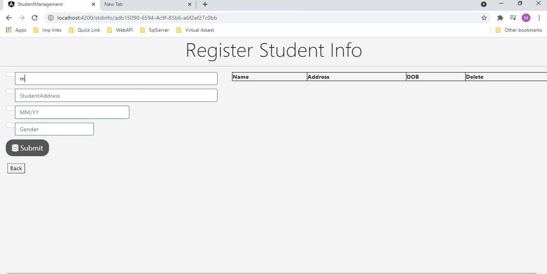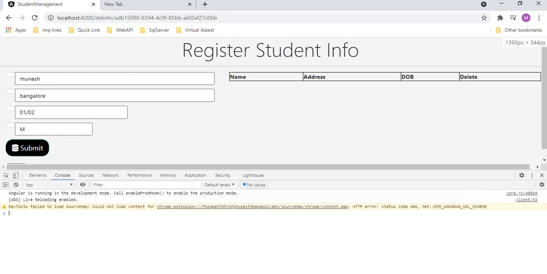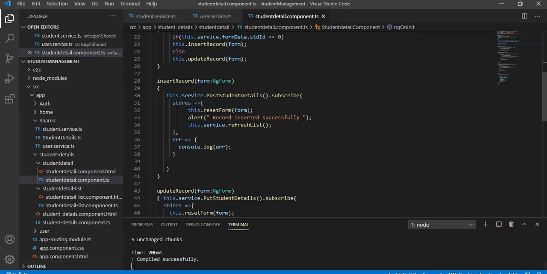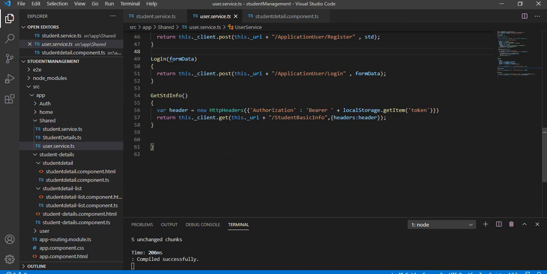Now let's give all the information: Munesh, address as Bangalore, and here any value, and here M. Let's open the inspect element, so if there is an error we will find it here. When I submit the request, we are getting one error related to unauthorized, and that is expected because here we didn't attach any token. So we have to attach the token, as we have done for the user also.